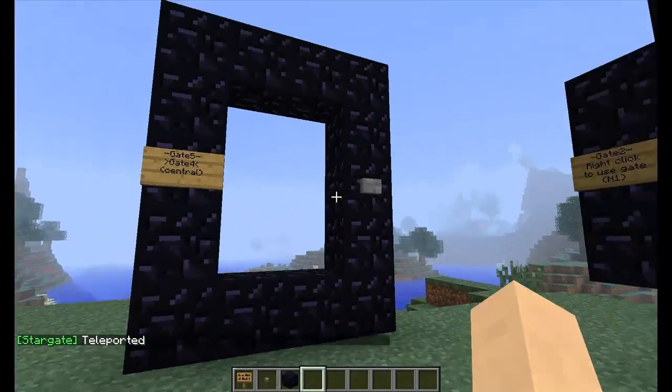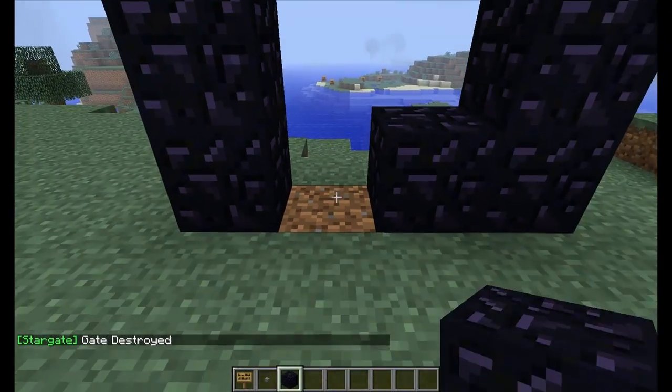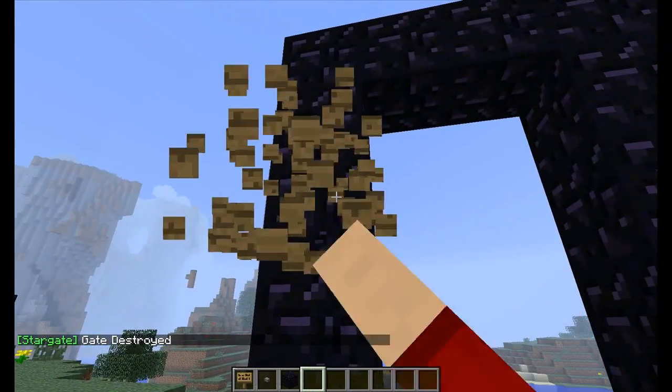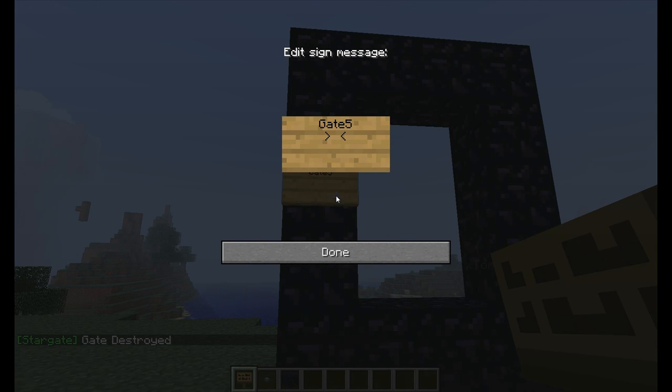Let's destroy the gate. One thing to note, how to destroy gates is just simply destroy any block from the thing, and there we are, this gate's destroyed. And then I can freely edit the signs. Let's just create this again. So gate 5 goes to gate 4. So on the fourth line I'm going to add an option.